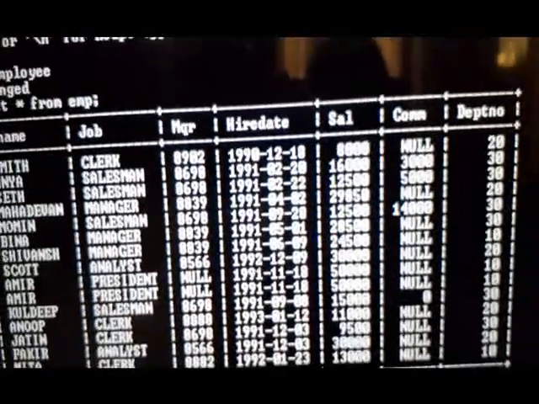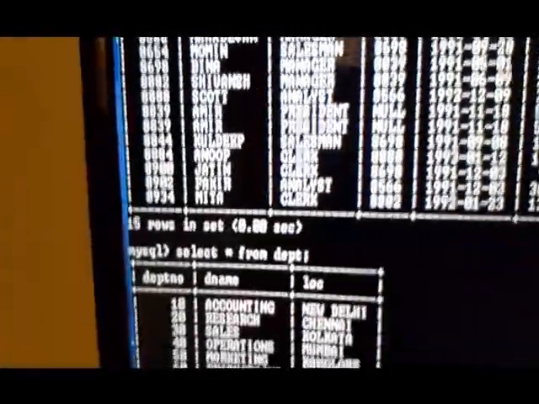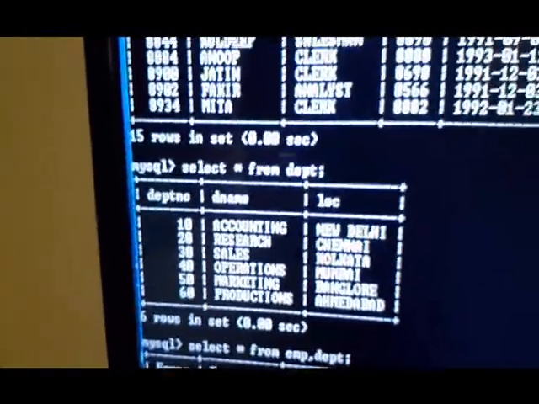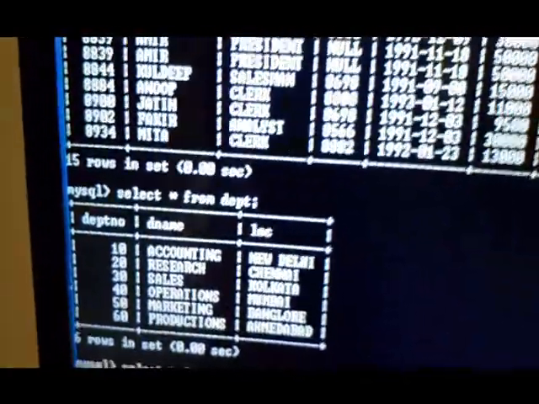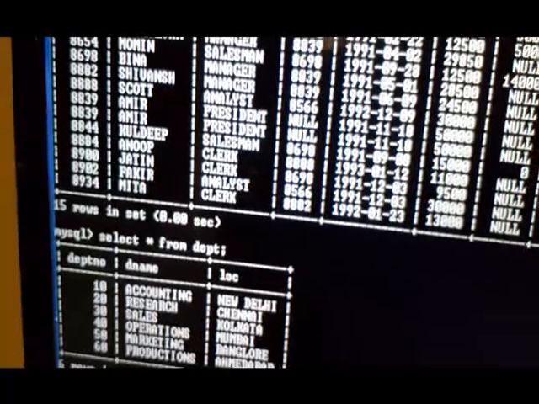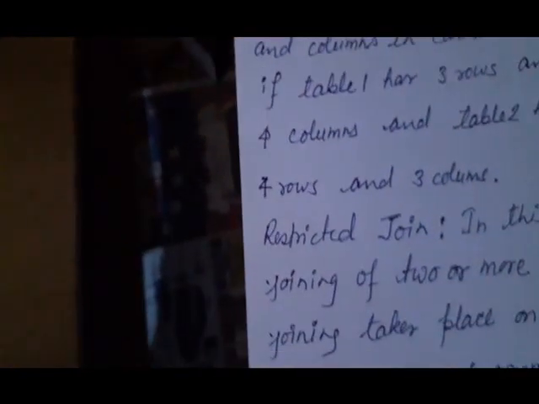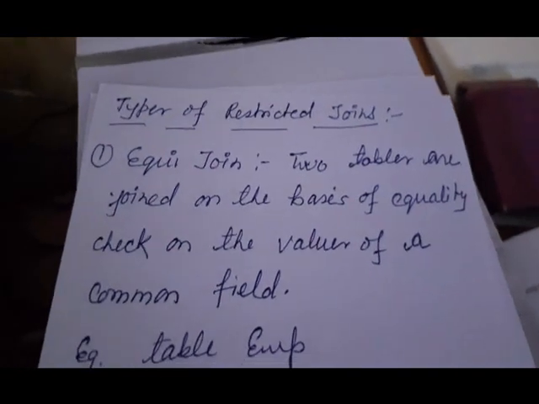EMP table also has got the DPTNO field, and DPT table also has got the DPTNO field. So on the basis of this common field, we will now be joining. Okay, now we come to the next, that is restricted joins. Types of restricted joins. Can you see types of restricted joins? First one is equijoin.